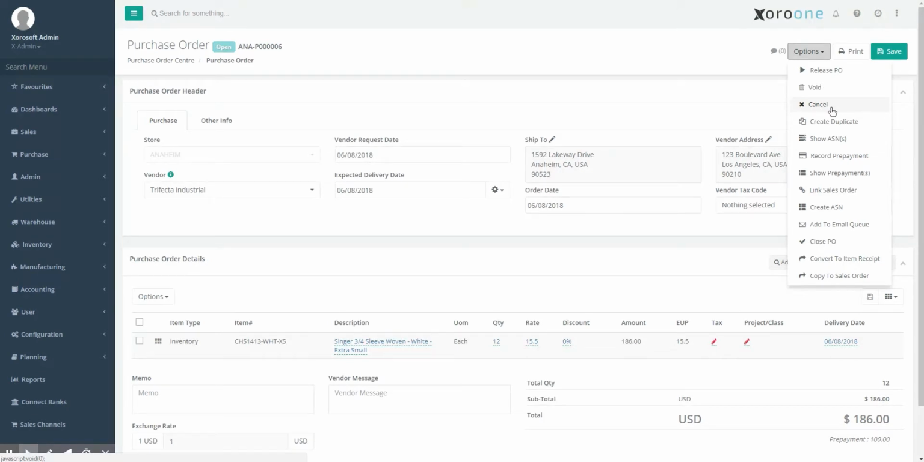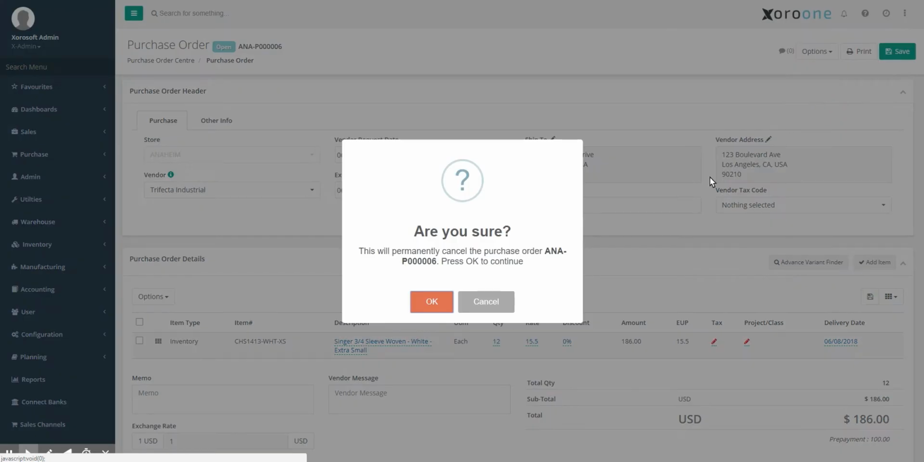Canceling the PO is basically for when your vendor cancels the order or your manufacturer doesn't deliver it on time. You can cancel the PO and give a reason for the cancellation.